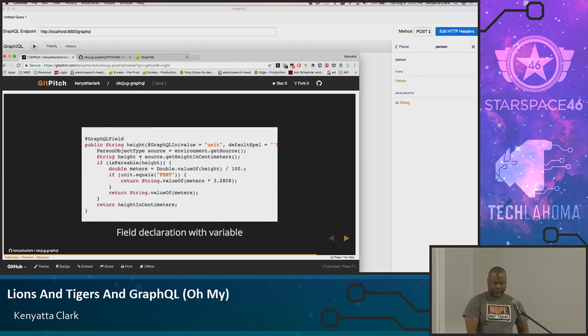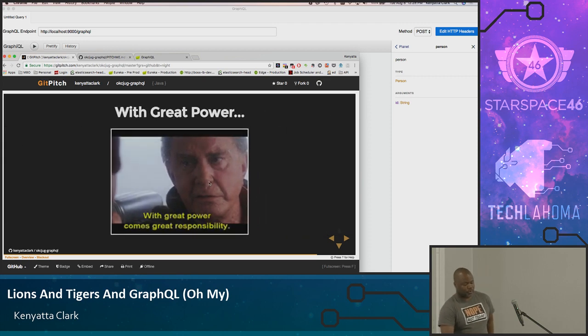I'm getting the person type from the environment. And I called that particular field height in centimeters because that's what it returned. And then I have to do some checking to make sure that I can convert that. And if they passed in feet, then I have to do a conversion to feet from meters. Let's see. That's that. So with great power comes great responsibility.